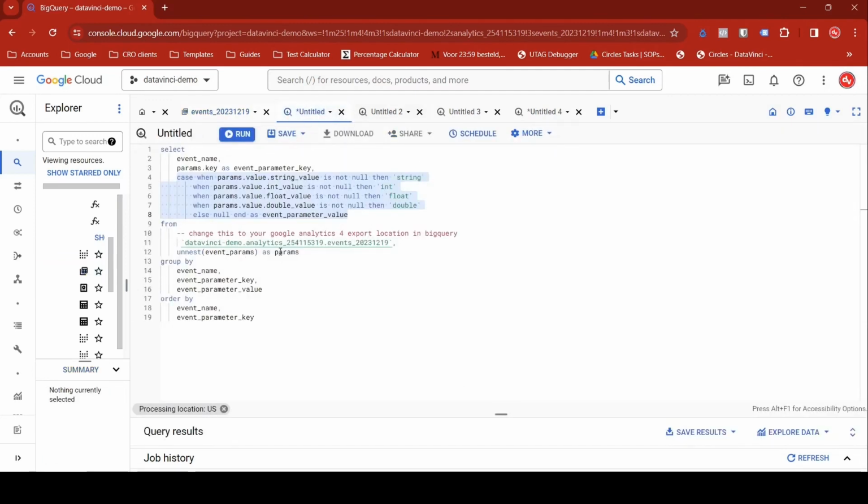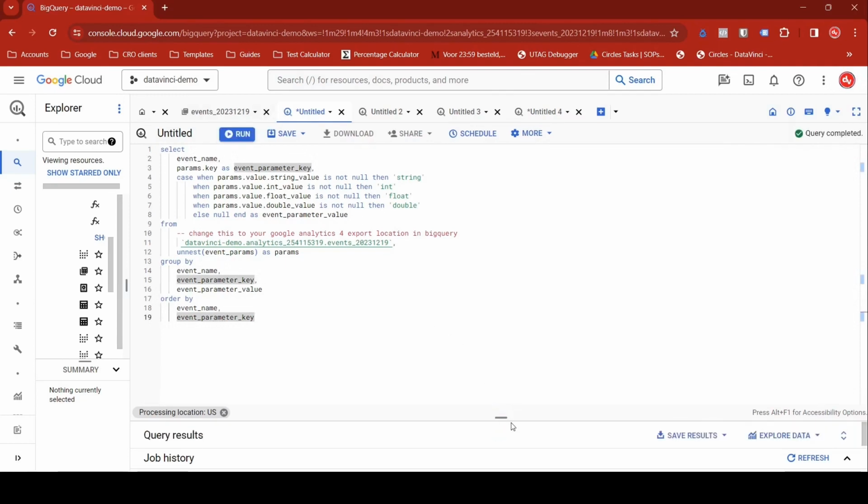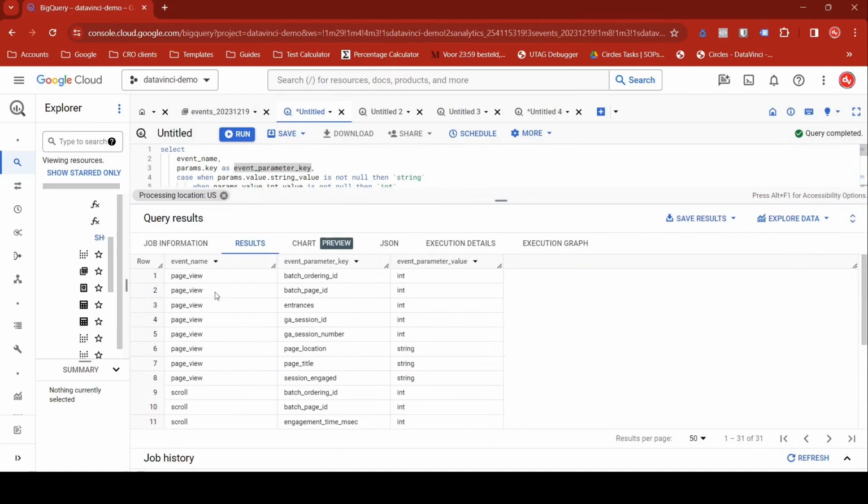And after running these checks, the query groups the result by event name, event parameter key, and the event parameter value data types, which keeps similar items together. Then it orders them by event name and event parameter key, giving us a sorted list that's easy to read. So when we run this query, we end up with a clear table where each event parameter is matched with its data type. Now this sets the stage for whatever data operations we need to perform next.